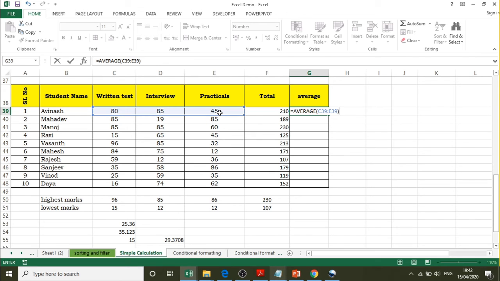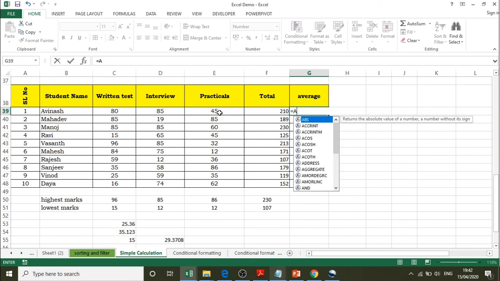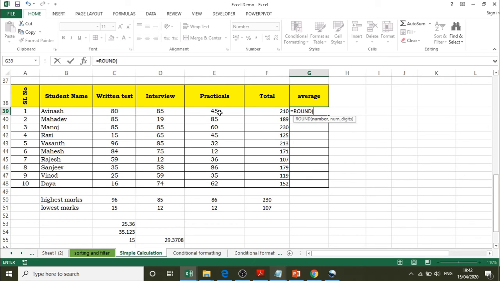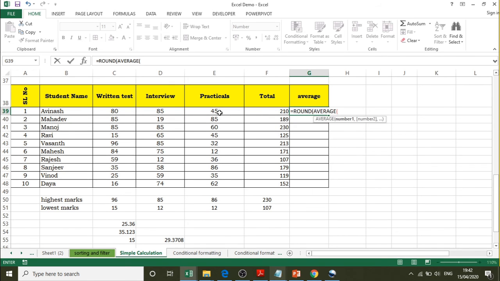Here I will make a small change. While doing the average, I want to round it off. I can do it like this: equals round, and inside this I will write the average function. I will find the average of all these, that is C39 colon E39.